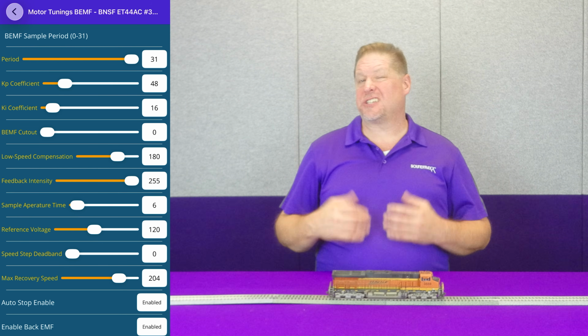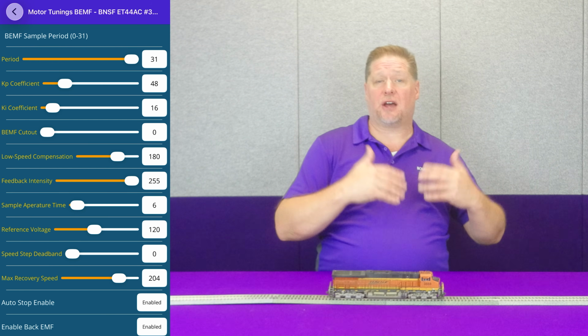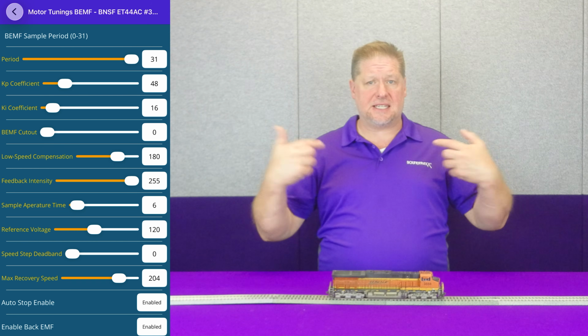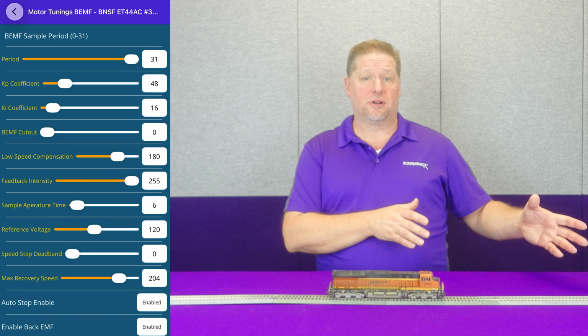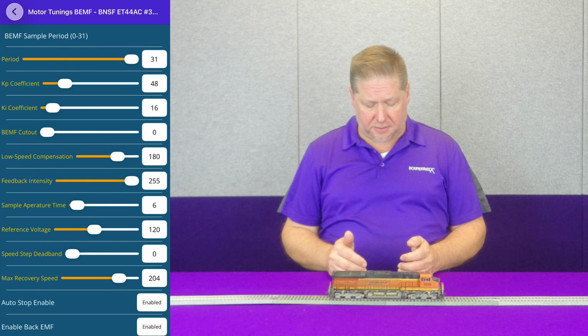Max recovery speed has to do with if your decoder shuts down and comes back on when that DCC command is being broadcast, at what speed does it recover? And that's basically where that comes into play.